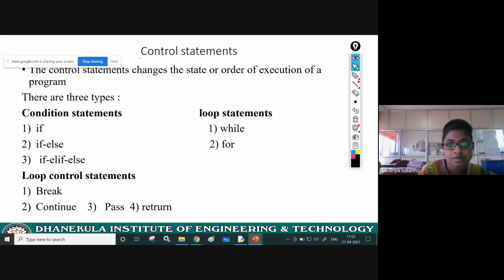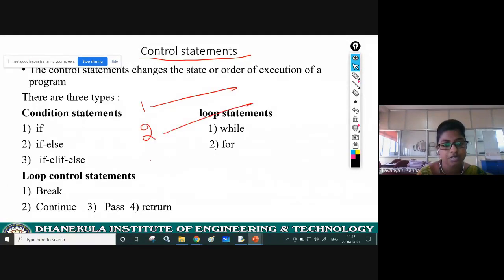Now see control statements. You know how execution takes place. The first statement will be executed first, the second statement next, and the third in order. Now, if you want to repeat some set of statements, or execute some set of statements based on some condition, you can use control statements. What are the control statements? How many control statements are there in Python?